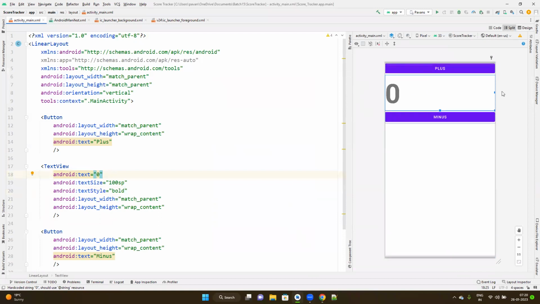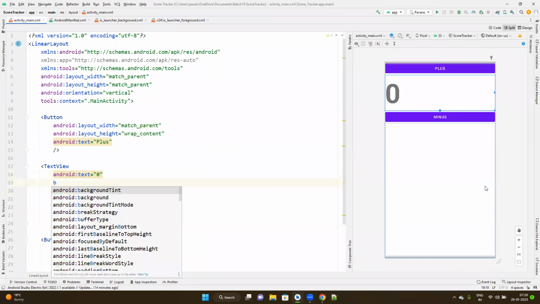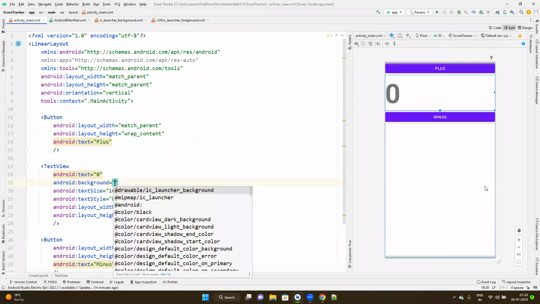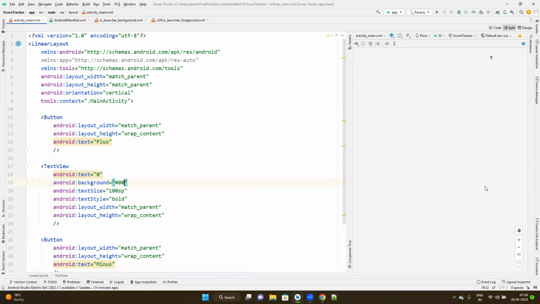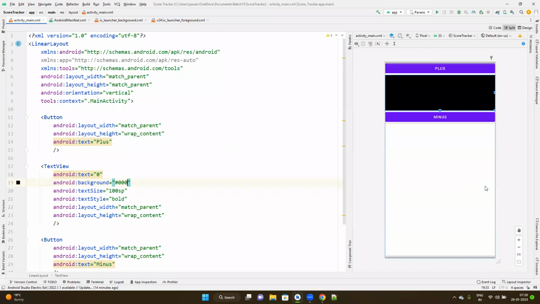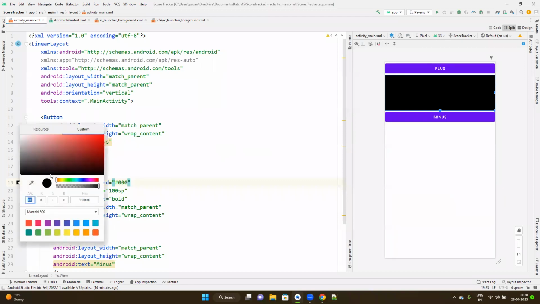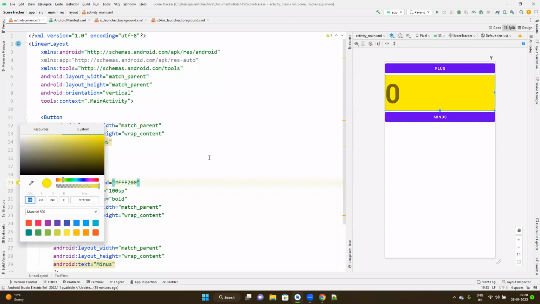If I want to change the background color of the text view, I can type B and wait for suggestions. I get to choose android:background. And I can give hash followed by 3 zeros to get black color. How do I change it to the color of my interest? Simple. Tap on this black color dot, put your cursor somewhere, select yellow and choose light yellow or any other color of your interest.